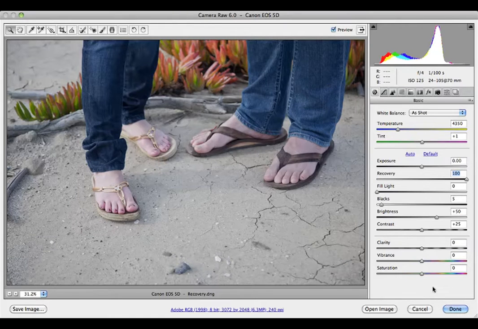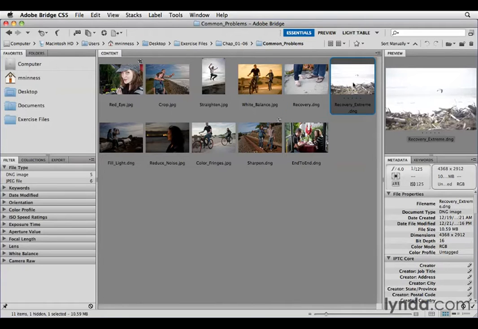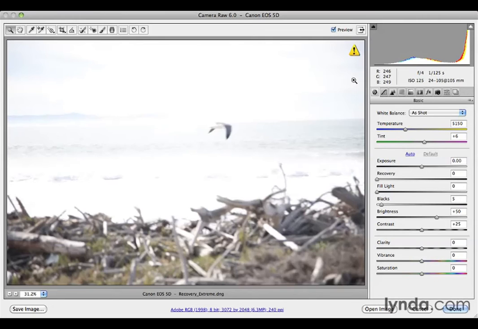So I'm going to go ahead and hit cancel and go back to this other image here called Recovery Extreme. This is just an example. This isn't normal everyday life. This is probably not an image that I would have kept, but just to show you the power and how cool the recovery slider actually is, I'm going to go ahead and open up this in Camera Raw.